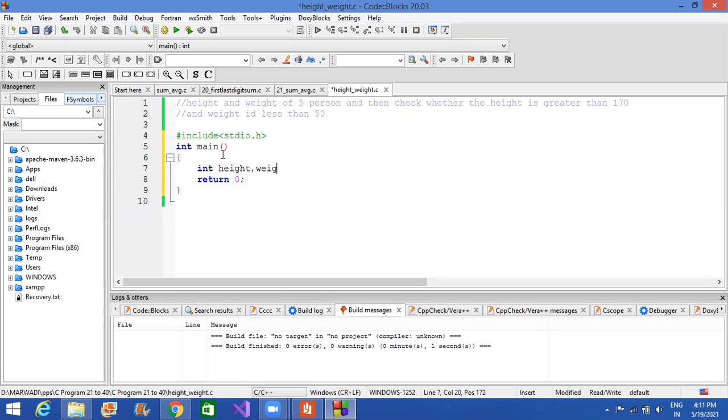6 will be coming, sir. 6 AI is coming. Height, weight, then I as our loop variable.